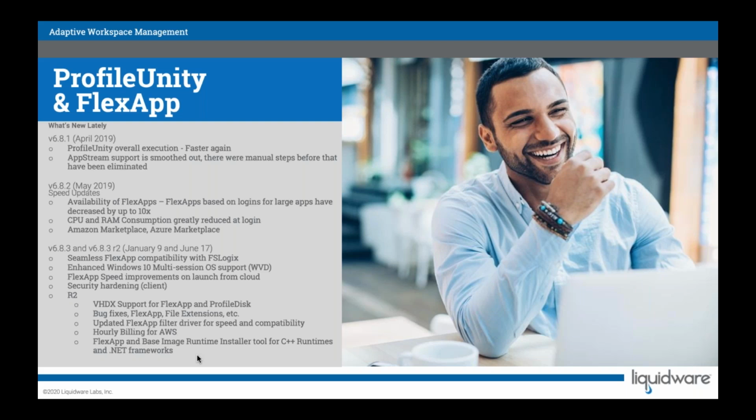But we also had a couple of new features in here, and that is VHDX. I mentioned that earlier. It's now supported for FlexApp and Profile Disk. So VHDX may work better than just VHD in certain environments, and that's why we've added support for that. It's the newer version of the Microsoft VHD format. The bug fixes included especially bug fixes within FlexApp, within the client, within execution, within compatibility, and a lot of that was around our updated filter driver, next bullet point there, and that was also for enhanced speed and compatibility.